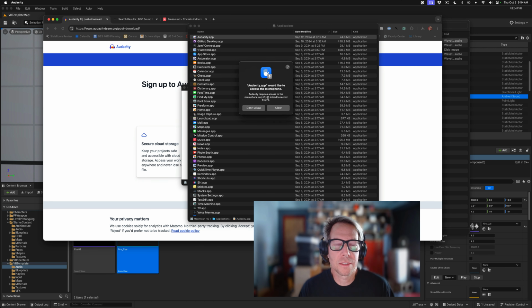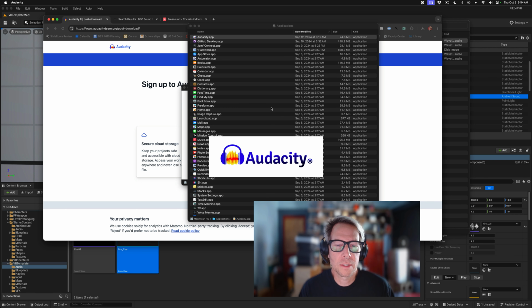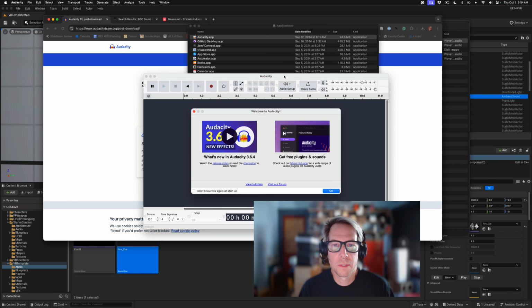It wants to allow access to the microphone. That's just so you can record sound into Audacity if you want to. I'm going to click allow here.